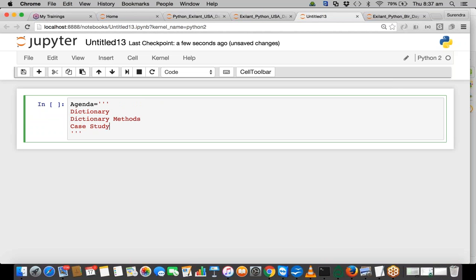Till now, what is the sequence? Tuple is a sequence, string is a sequence, and list is a sequence. Now, dictionary is an unordered collection with a key and value pair, right? So this is something which we'll see, an unordered collection with a key value pair.